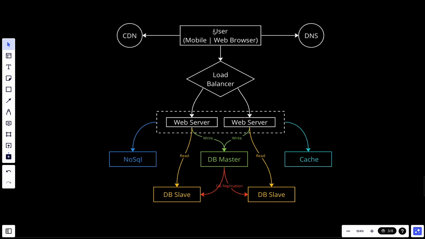Our user tries to get the IP address of the load balancer from the DNS. Once the user gets the IP address, they connect with the load balancer. The load balancer will distribute all the incoming requests across the web servers, and the web servers will make write or read operations to the database.